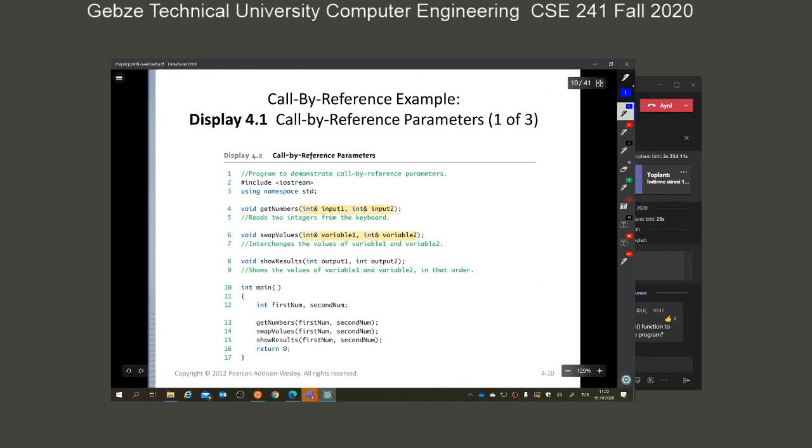Okay, so this is a program. I am going to show you the program, but I think I need to take a break before I make a detailed discussion about it.